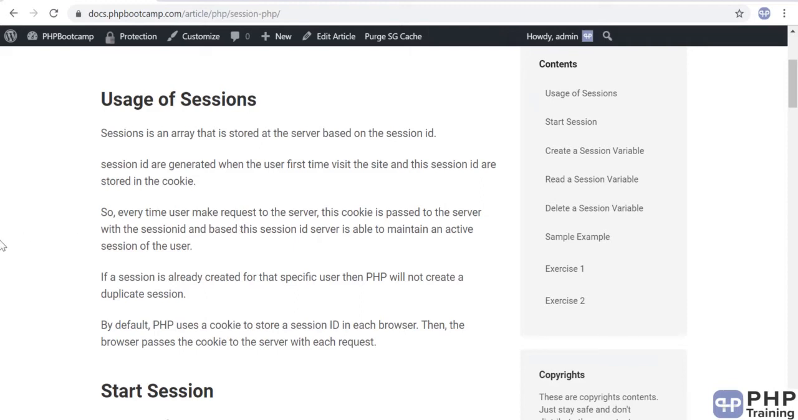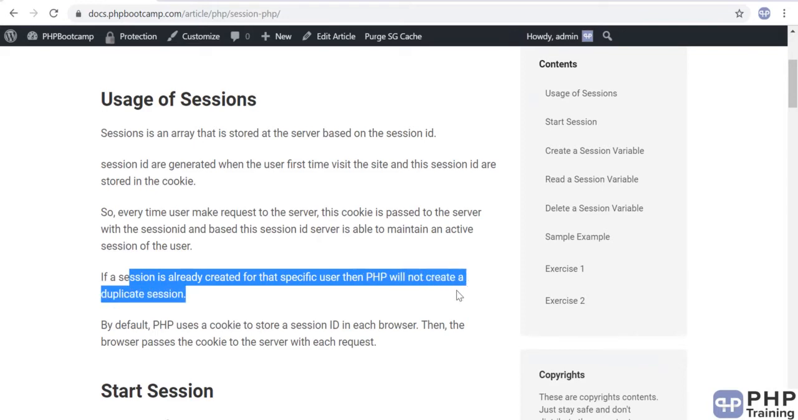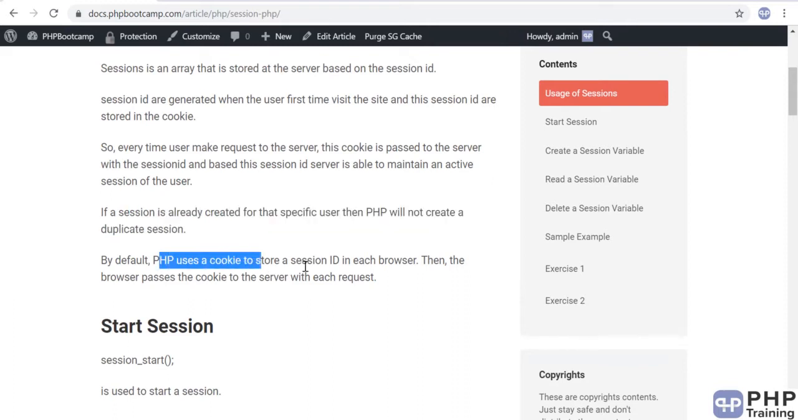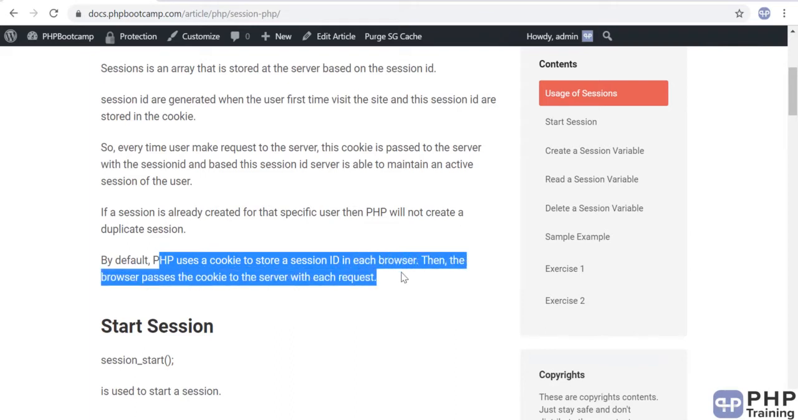Okay, if a session is already created for that specific user, PHP will not duplicate the session. Okay, so it's easy to understand. If you have a session key already, then it will not be duplicated. Okay, by default PHP uses a cookie to store the session ID in each browser. Then the browser passes the cookie to the server with each request.